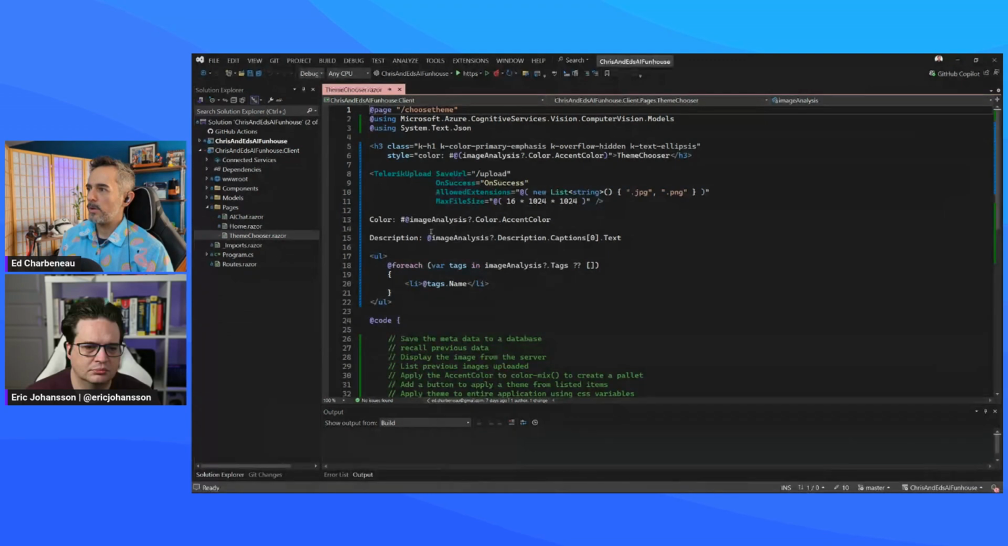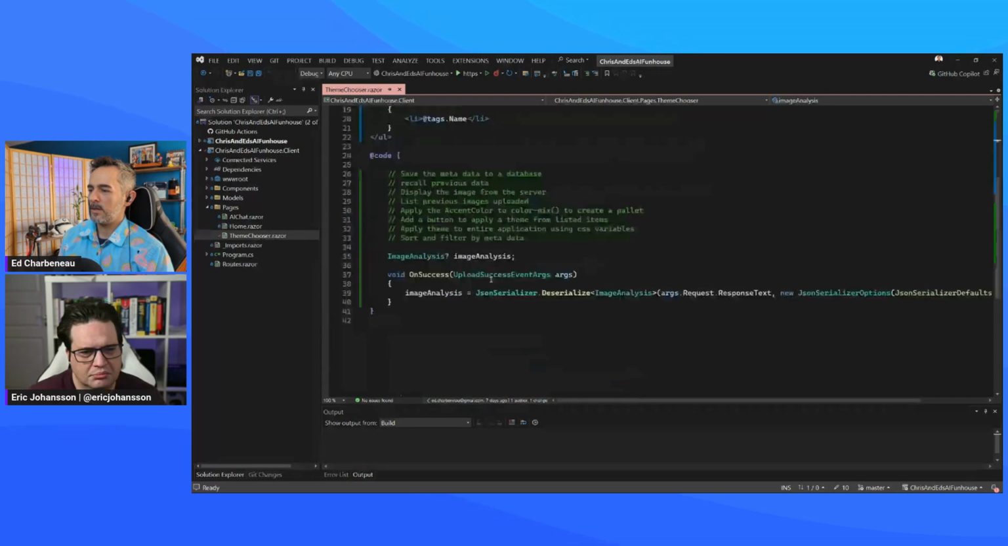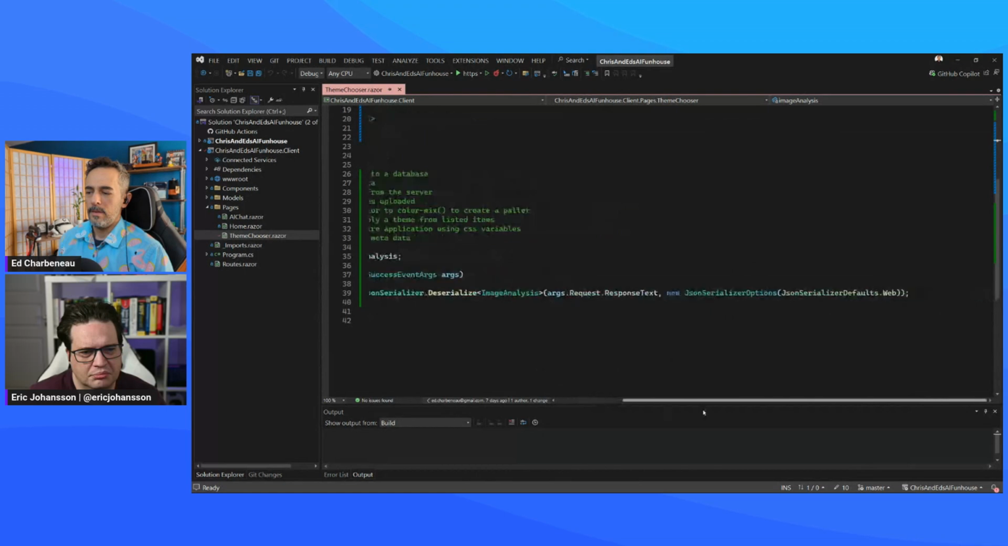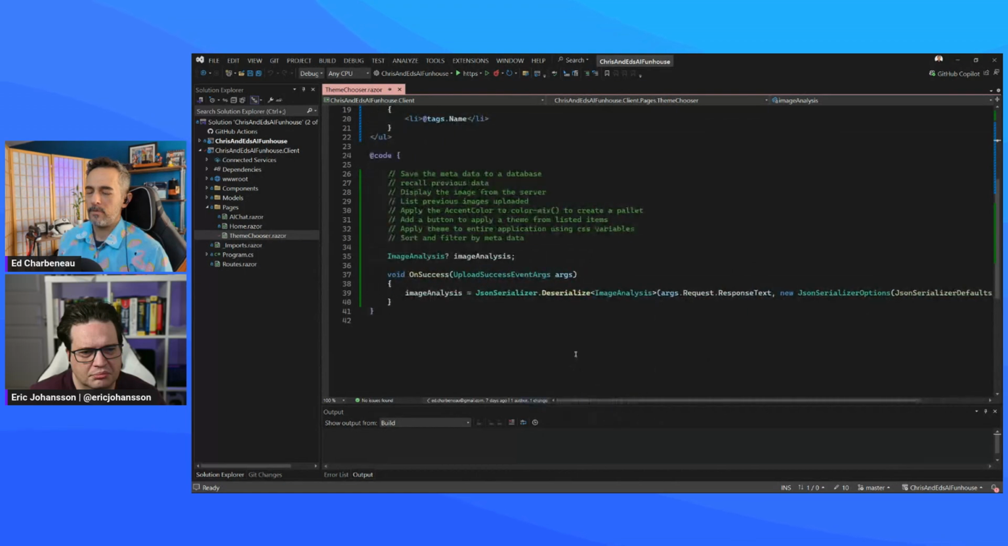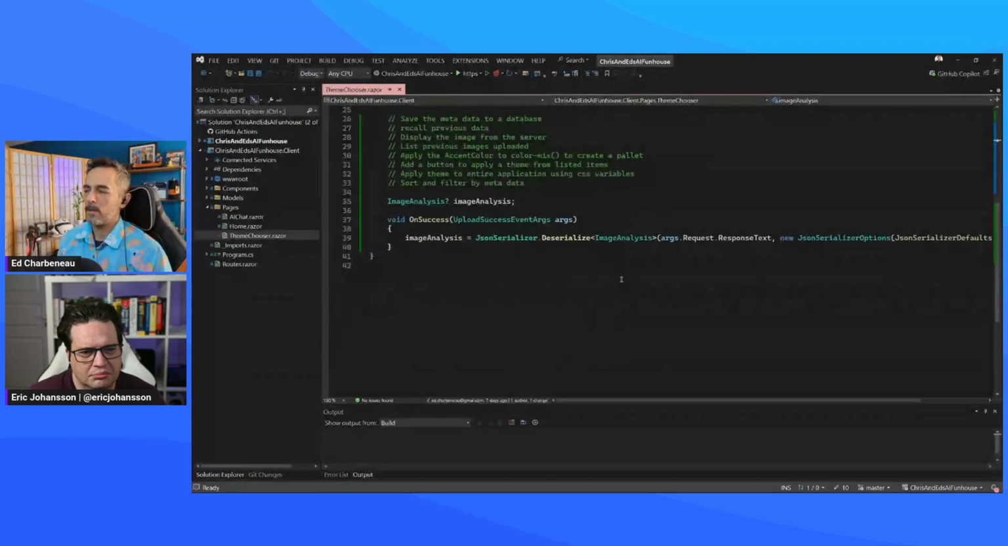So right now we have an upload file component that takes the file and sends it off to the upload route. And then it has an on success method that runs, and we get some event args back. And that has the serialized JSON from the image analysis on it. That creates an object, and then you get the properties and stuff from that object, right?